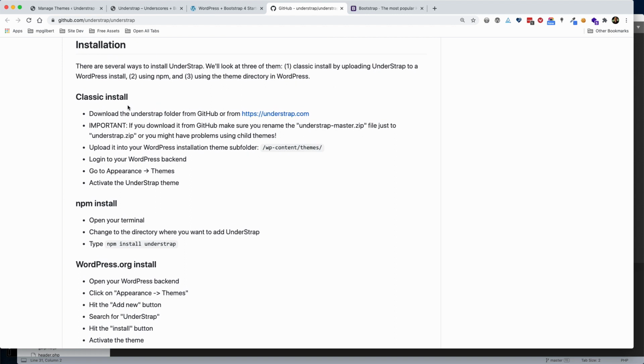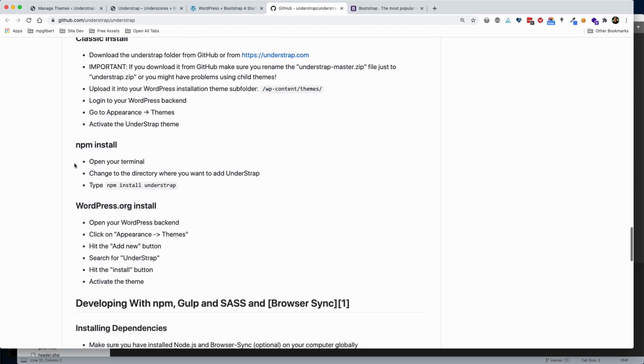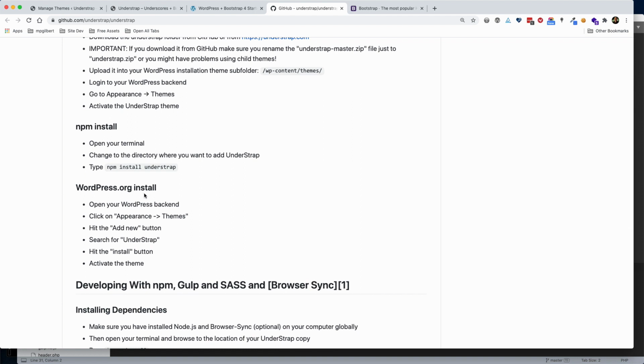We can do the classic install, where we download a zip file and then unzip it, rename it to understrap.zip, and then go to the WordPress admin and you know the rest, install it like we normally would. Or we could do an npm install with npm install understrap at a command prompt. Or we can go to the WordPress admin and just install it the way that we normally would from the WordPress.org website, the theme repository.